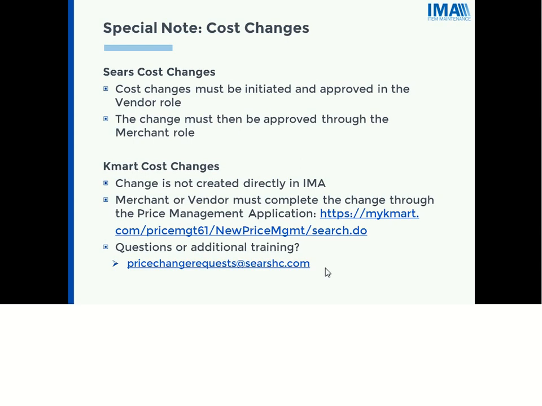Before we go into the demo, I wanted to do a special note with cost changes. For Sears cost changes, those must be initiated and approved in the vendor role. Typically, the vendors initiate those. Sometimes the merchants will, but regardless, they will always come to you because they require your approval. Once you've approved the change request for the cost change, then the merchant has to approve it.